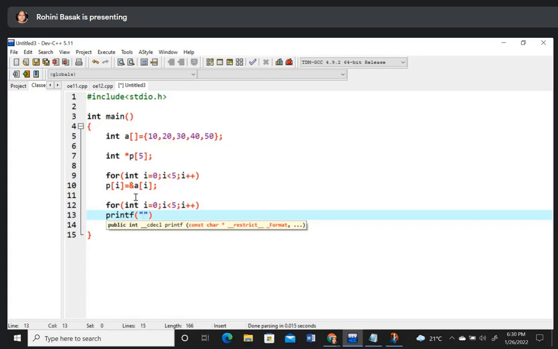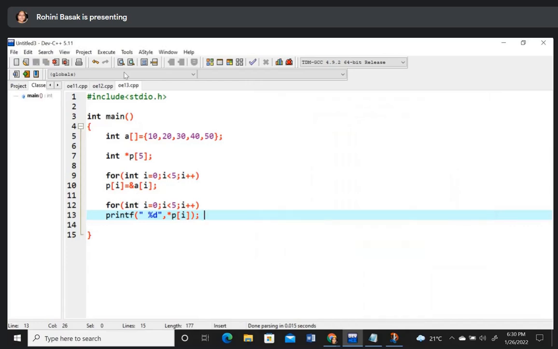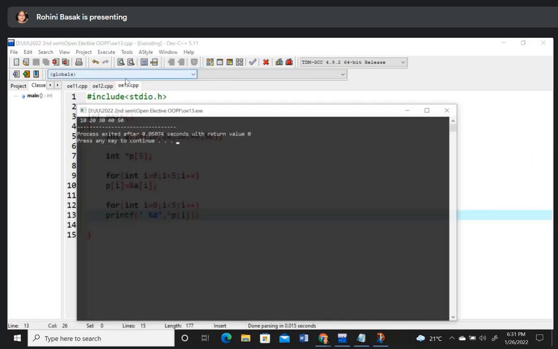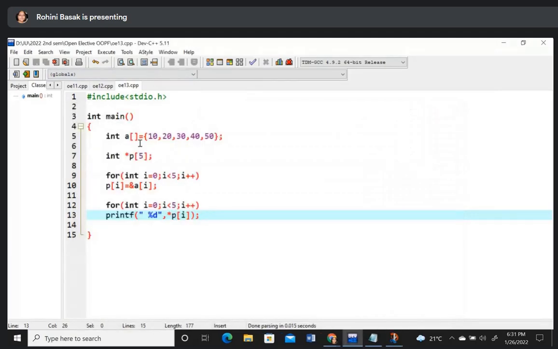printf %d, star of p[i]. Since we are dereferencing the pointer, we must precede the array variable with star. বুঝেছিস? এবার দেখ ব্যাপারটা কি দাঁড়ালো। 10, 20, 30, 40, 50. So basically we are accessing the array A with the help of the pointer P.